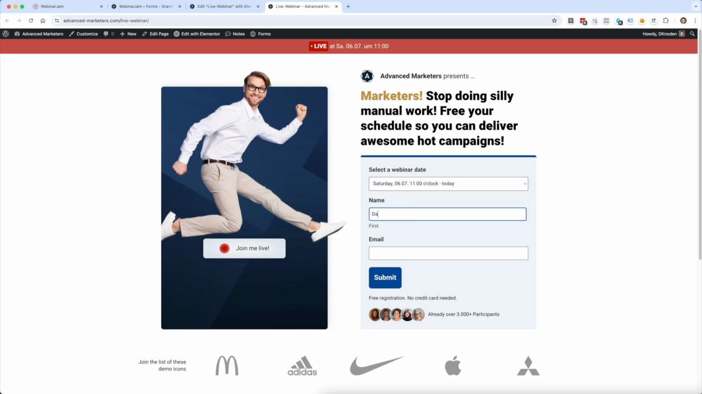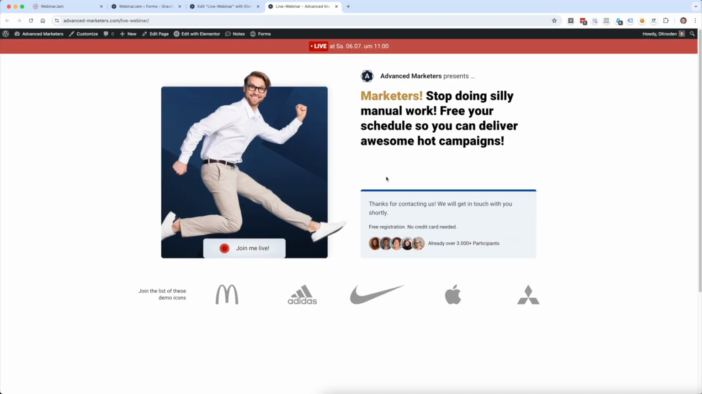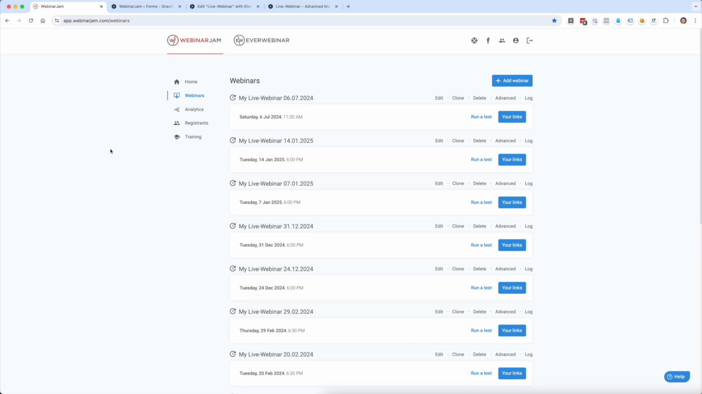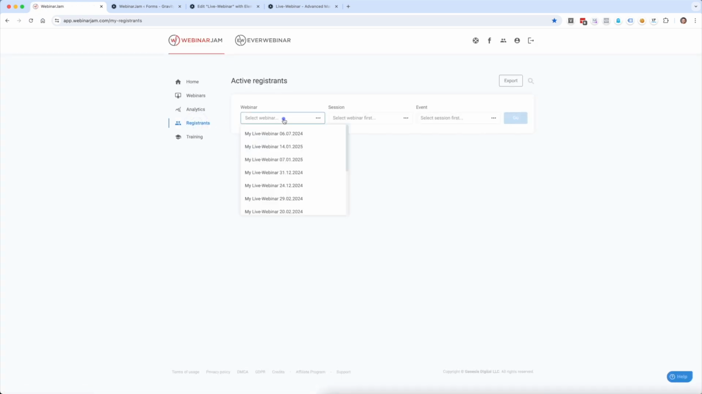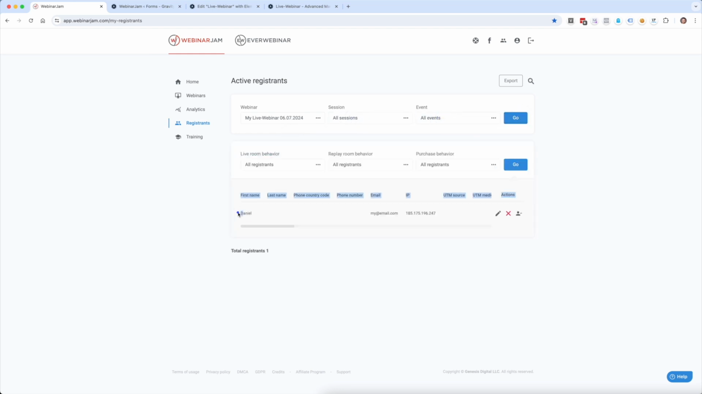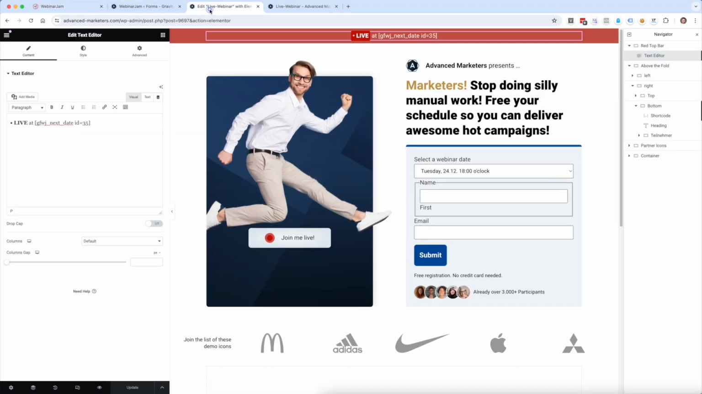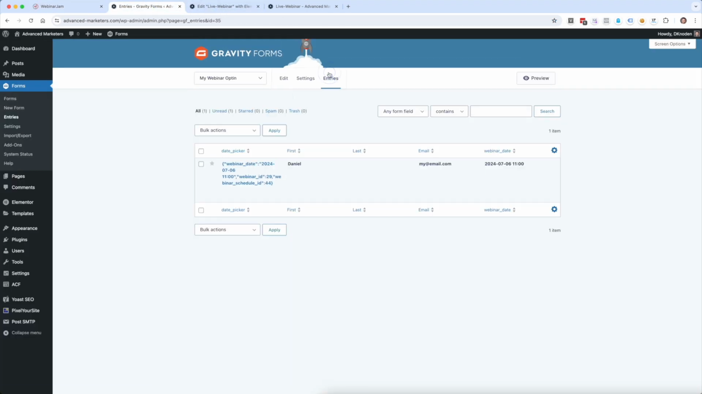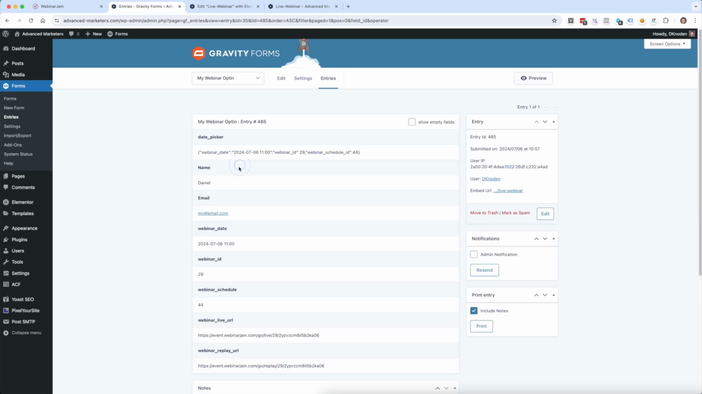And let me sign up for that. Let's say submit. Of course, you would have a thank you page saying, hey, thank you for your registration, and give some indications of what the next steps for that live webinar will be. But for now, to show you how the plugin works, this is how I configured it. So we go to registrants, say 6th of July, all sessions, all events. And there is my sign up that I just did. If I go back to the plugin, go to entries, there I have the entry.